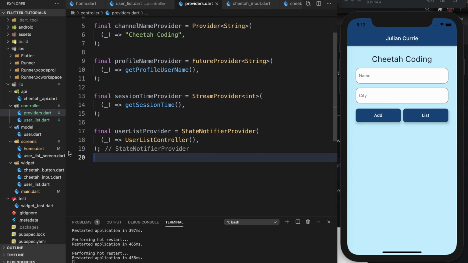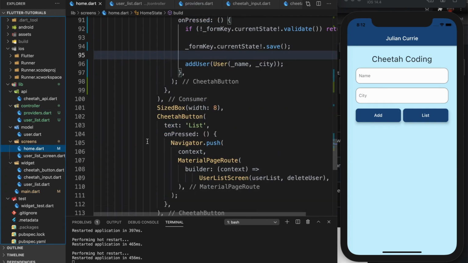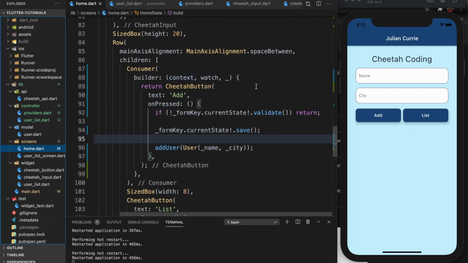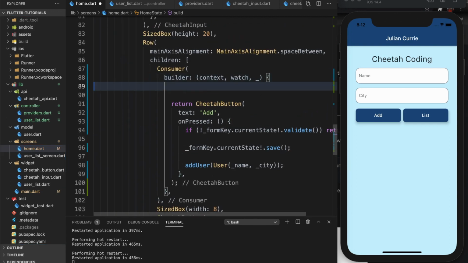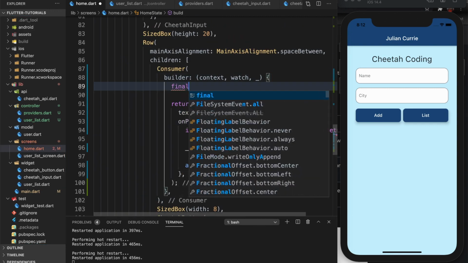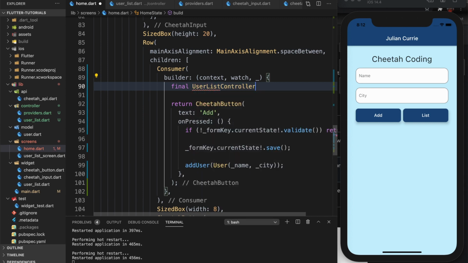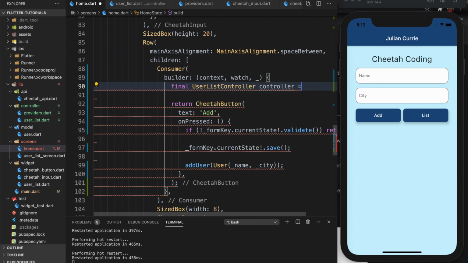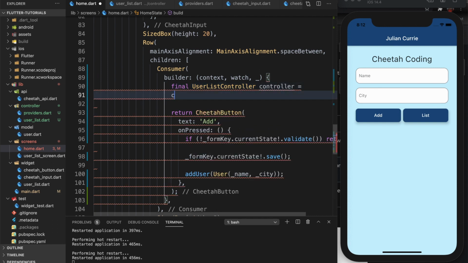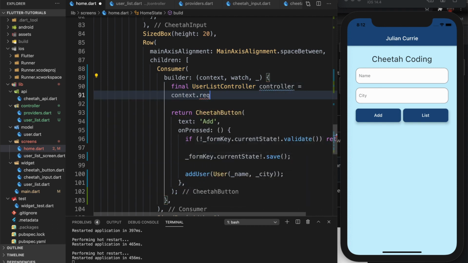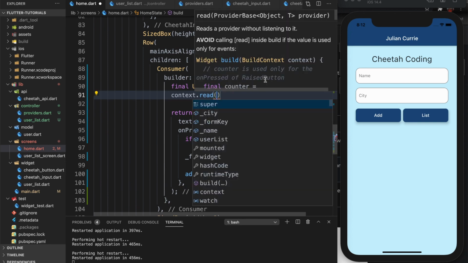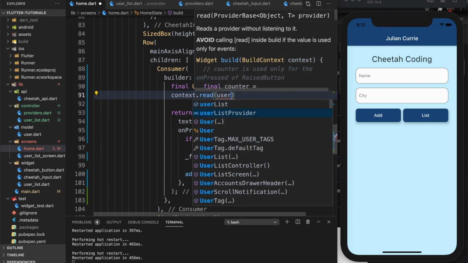So let's go back to the home screen. And now I want to get that provider in our consumer here. So doing this is a little bit different. So let's go up here and I want to say final userListController equals, and then we can say context.read, and then I want to say userListProvider.